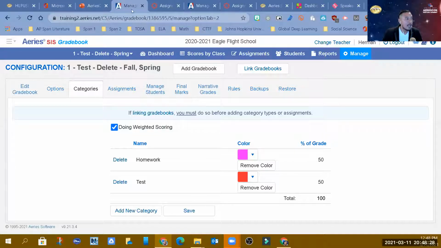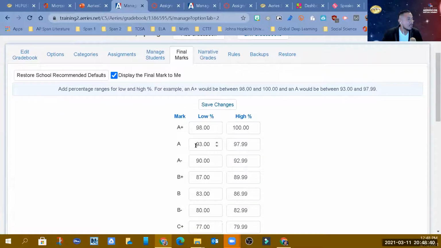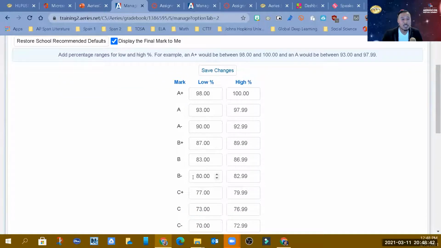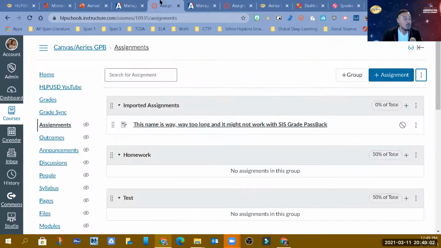The next one, and this is not an essential, but again, trying to keep that consistency, we want to make sure that the final marks in Aeries, and these are the ones that are by default in Aeries right now, are going to match with the grading scheme in Canvas. Because you don't want to have a 99% be an A+ in Aeries, but not be an A+ in Canvas. So you want to make sure that your final marks over here are going to match your grading scheme in Canvas. How do we do that? Again, this is not required, but it's something that we recommend.